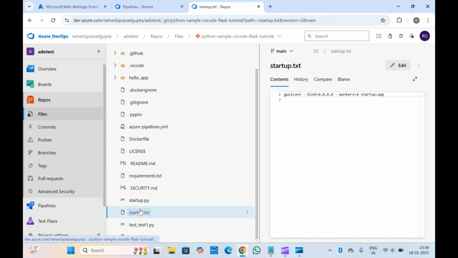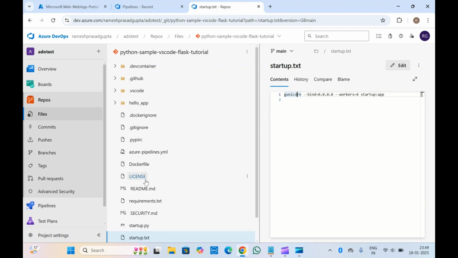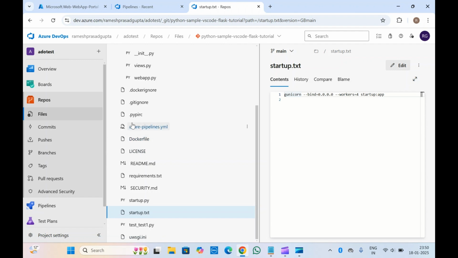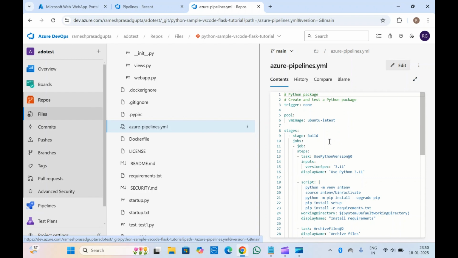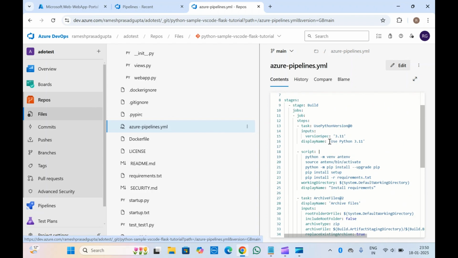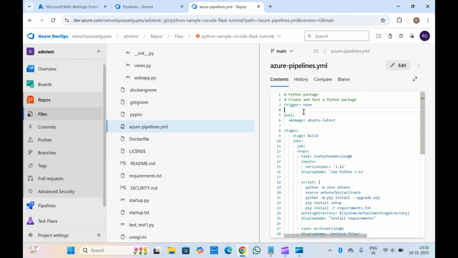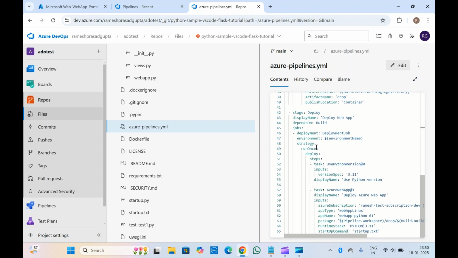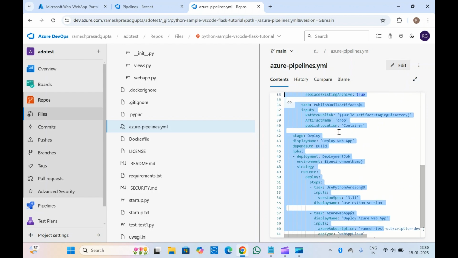Okay, I have this startup.txt which generally we will use while deploying the application, and we'll supply this file in the arguments. Okay, if you see, I have this hello app, all the files here, and I have one azure-pipelines.yaml. I have this YAML file ready already, which will build and deploy the function app, or not the function app, this web app. I will explain each of the steps, whatever we are doing in here, from scratch.